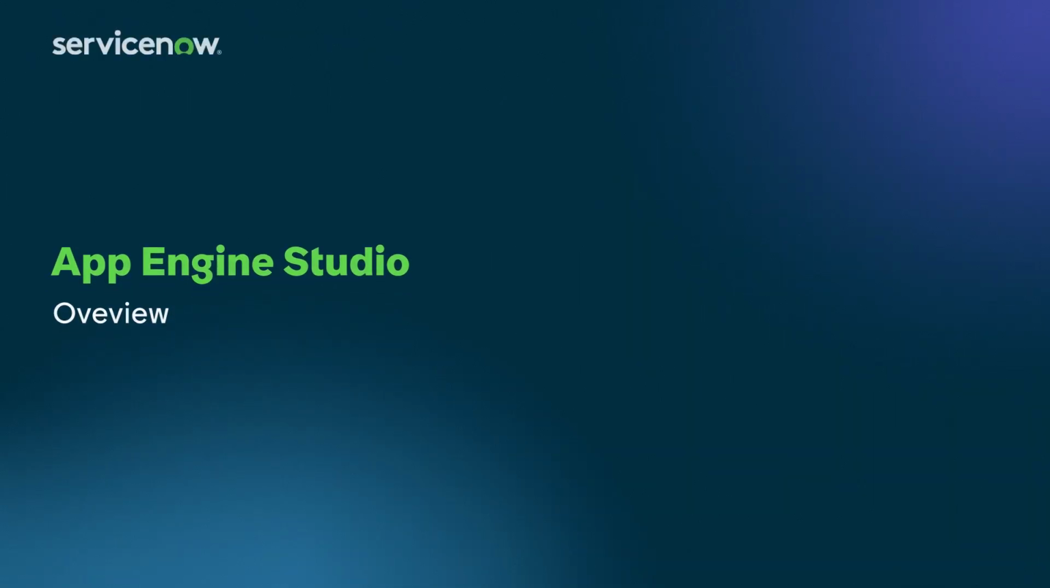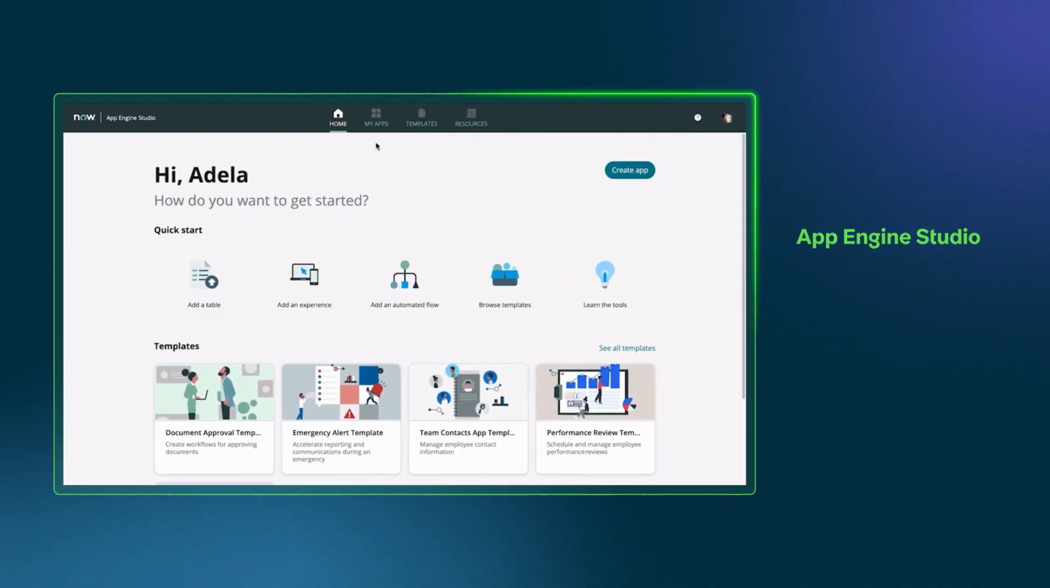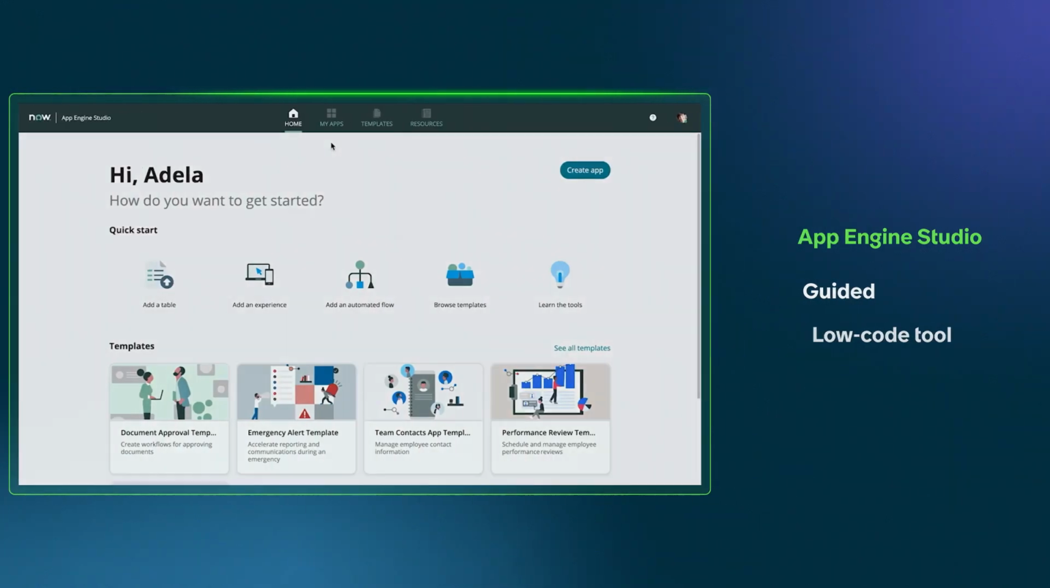This video provides an overview of App Engine Studio. We'll demonstrate how to build an app from a template and from scratch. App Engine Studio is a guided low-code tool for developing ServiceNow applications.